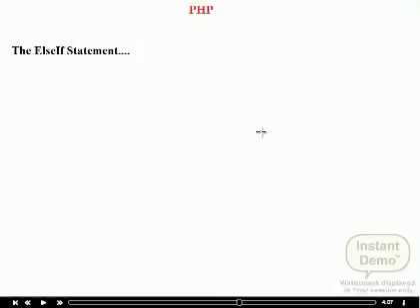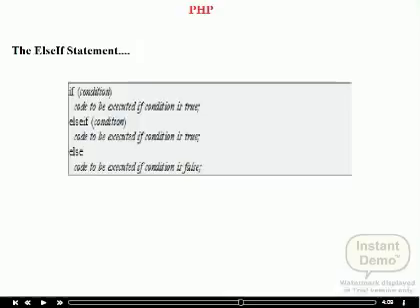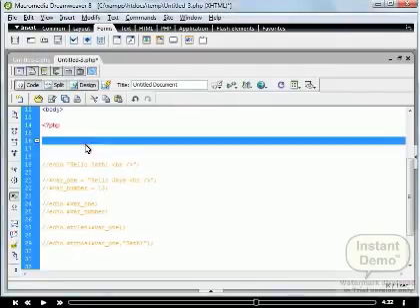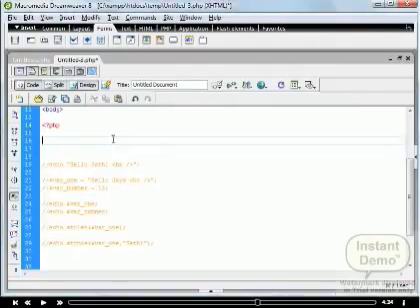Next we learn the else if statement. Use the if else if statement to select one of several blocks of code to be executed. The syntax is seen on the screen. Here we compare a list of conditions. Suppose the first condition is true, then this block of code is executed. If the second condition is true, then this code is executed. And if none of these conditions is true, then finally the default block is executed.